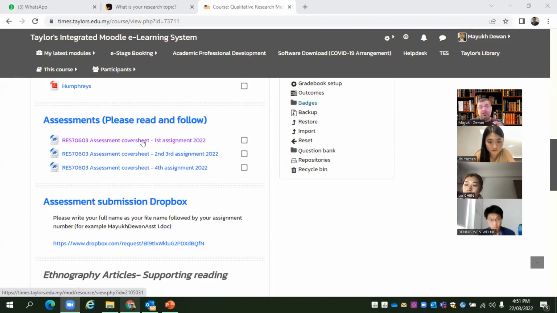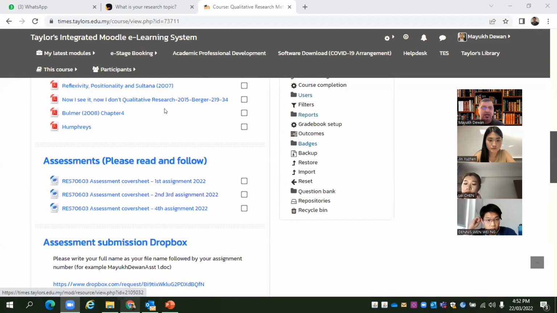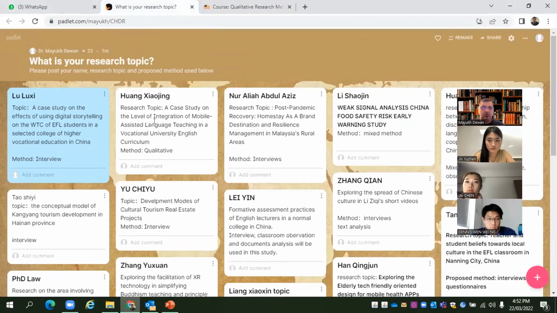Start writing about this. You may have a little bit of data already because some of you have done your proposal for joining your PhD. So you have a little idea already. So download these. Try to start doing your assessment 1. While you're doing this, I want you to do this. In the group chat, I have sent you the Padlet for what is qualitative researcher. So fill up that Padlet also.